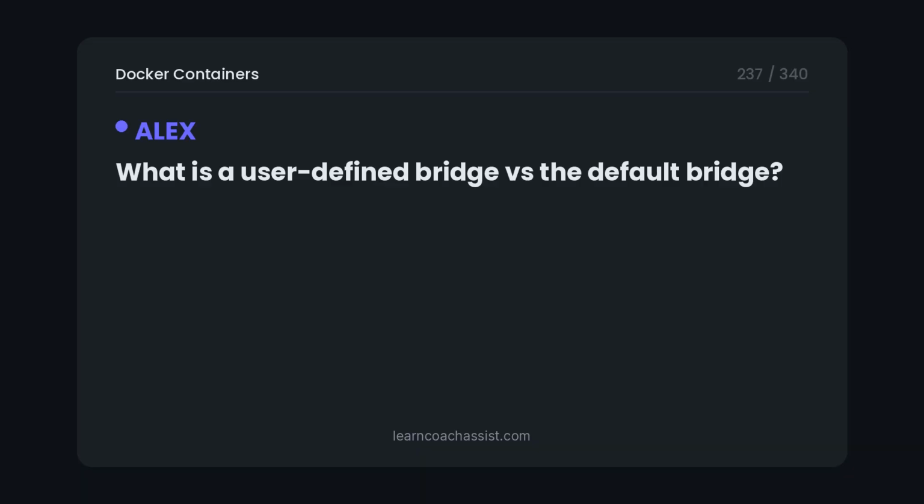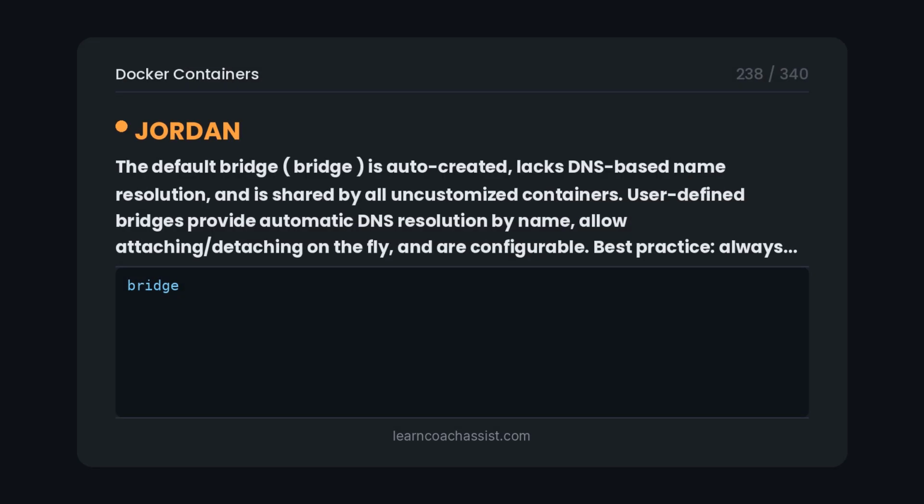What is a user-defined bridge versus the default bridge? The default bridge is auto-created, lacks DNS-based name resolution, and is shared by all uncustomized containers. User-defined bridges provide automatic DNS resolution by name, allow attaching and detaching on the fly, and are configurable. Best practice: always use user-defined bridges.